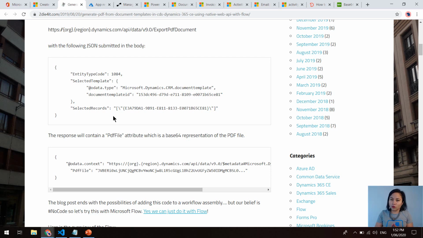Now, before we create a custom connector in Power Automate, what we need to do is create a new app registration in the Azure portal, and we need to associate that to our Dynamics 365 instance so that it can use that information that we create in the app registration as part of the authentication of that custom connector.